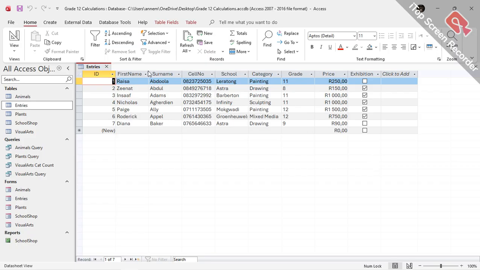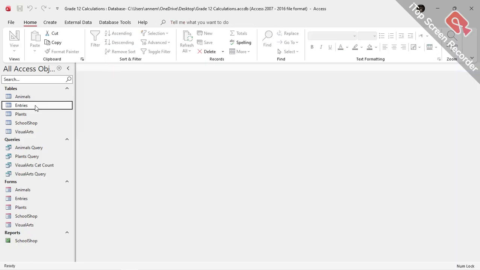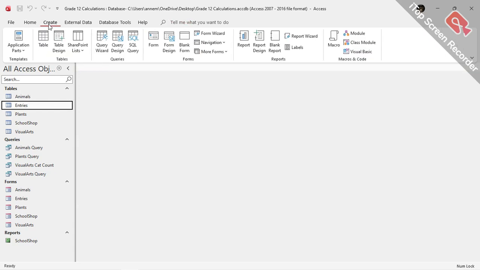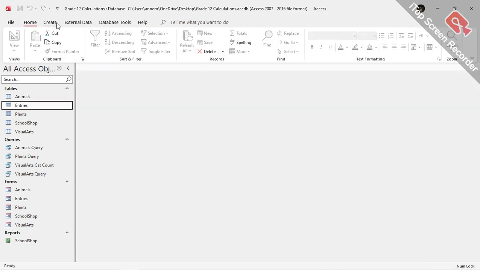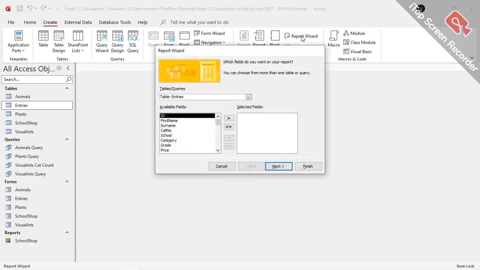So let's go back. Let's close off the entries. Make sure that it's highlighted. Go to create, report design. Sorry, wrong one. Report wizard. Create report wizard. We want it from the entries table. We're going to move everything across for our report.